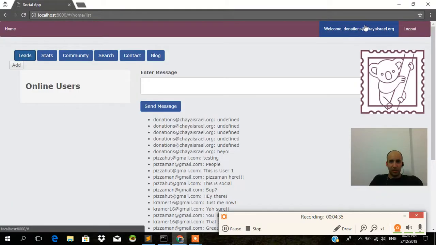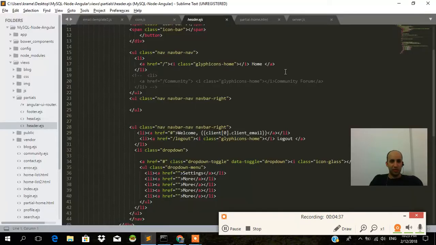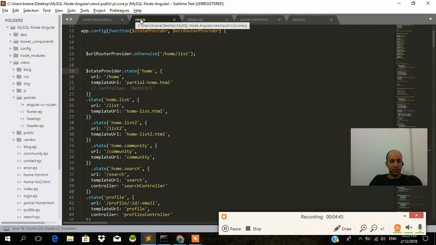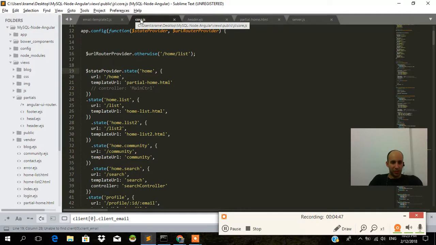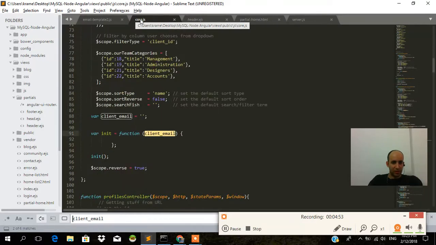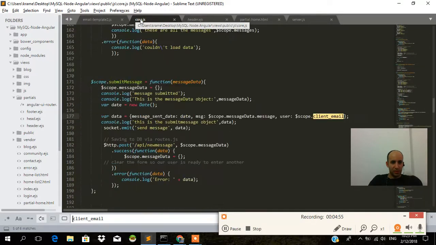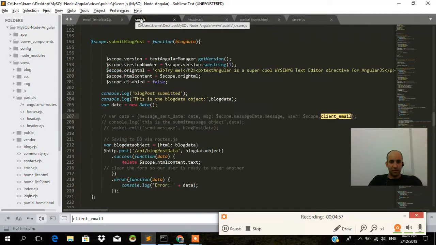And that's why it says welcome donations@chayaisrael.org, because this here is an Angular scope object. We're going to go into scope a little bit more. Client, let's see. Going to get into scope. All right, client email.